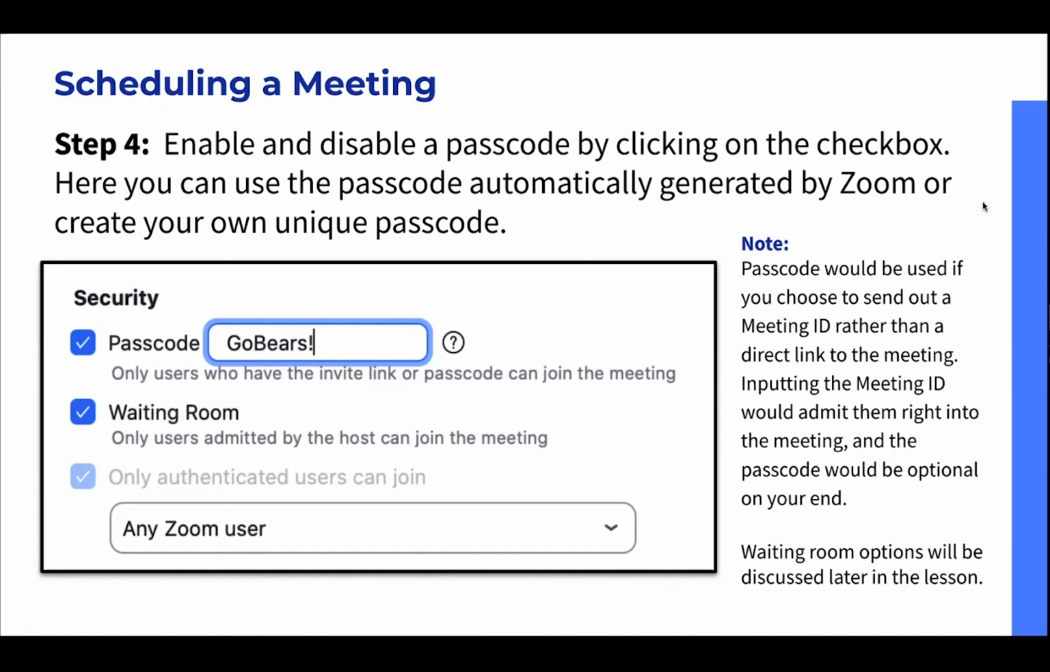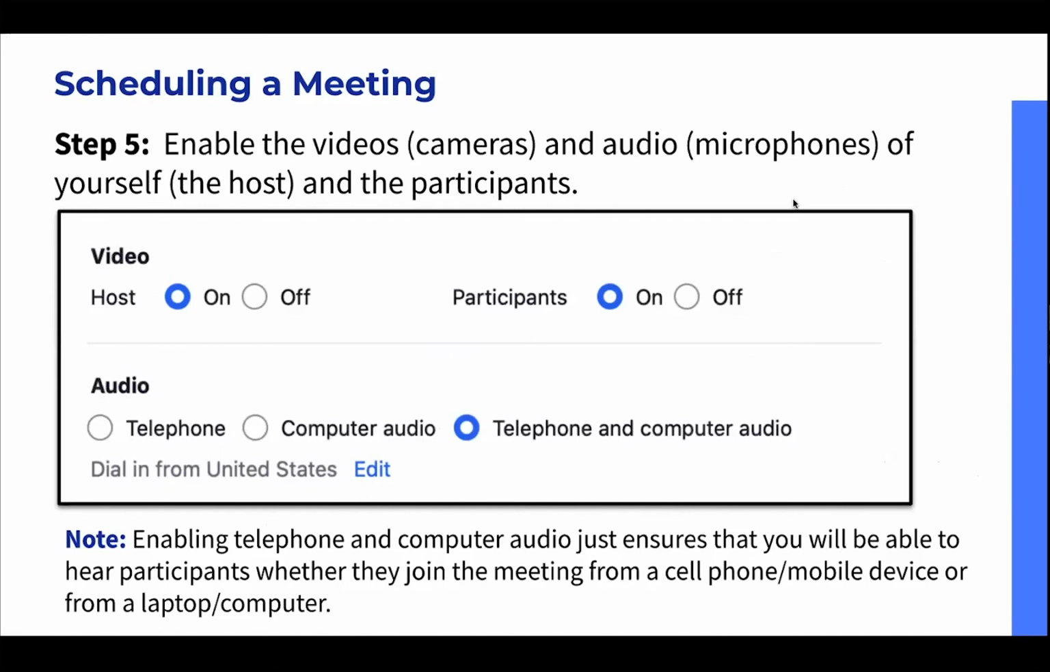And then you can also enable a waiting room, like we did here today, which just sends people to another room before you're able to join the meeting. And then as a host, you can admit them in when you're ready. So those are the 2 main security preferences.